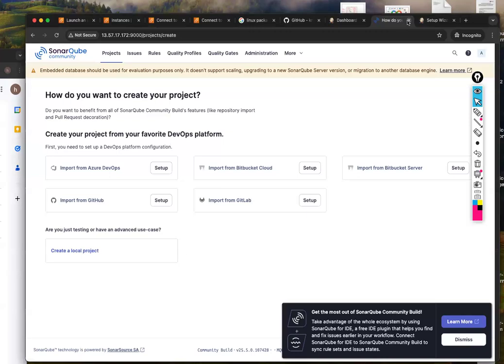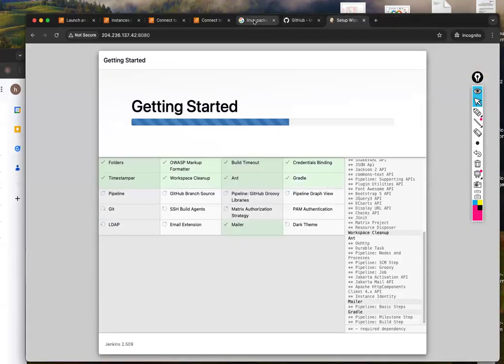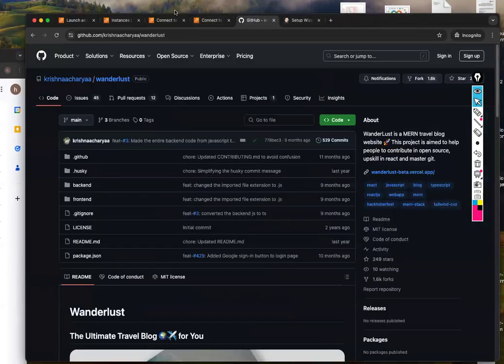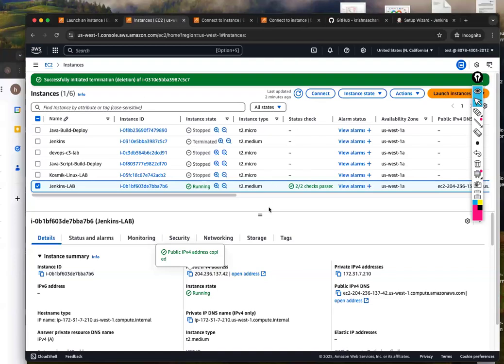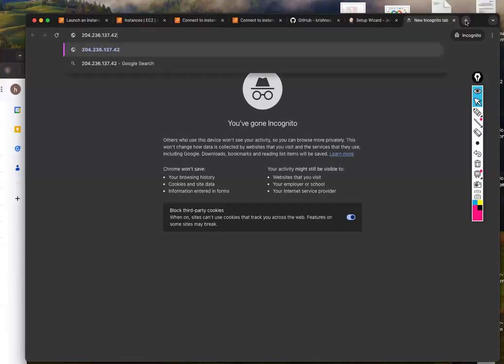Okay. So meanwhile, it is installing plugins. Meanwhile, what I'll do is I'll set up SonarQube. So here instances, copy the IP. Same Sonar is also running on the same server. It's just that port 9000.